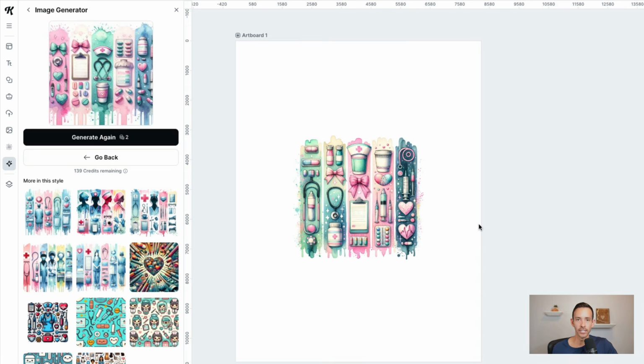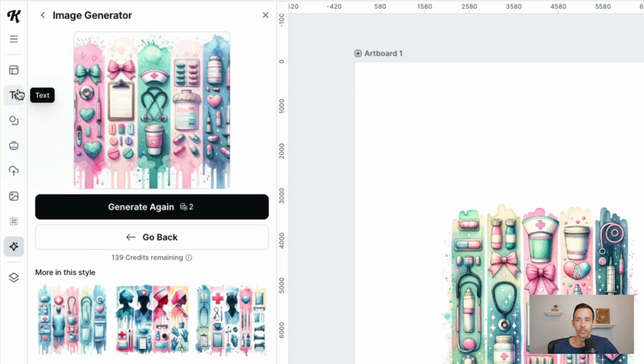Another thing worth mentioning is that you could add text to this. You could either include it in the prompt and have the text automatically included with the generated design, or you can add your own text over or around it by selecting the text option in the left.